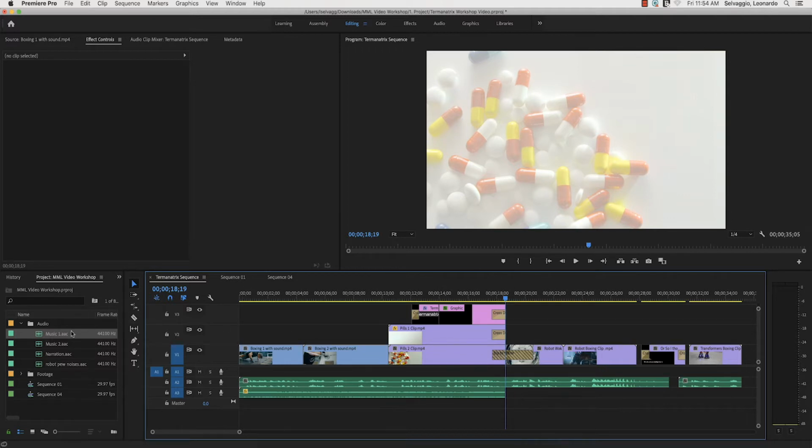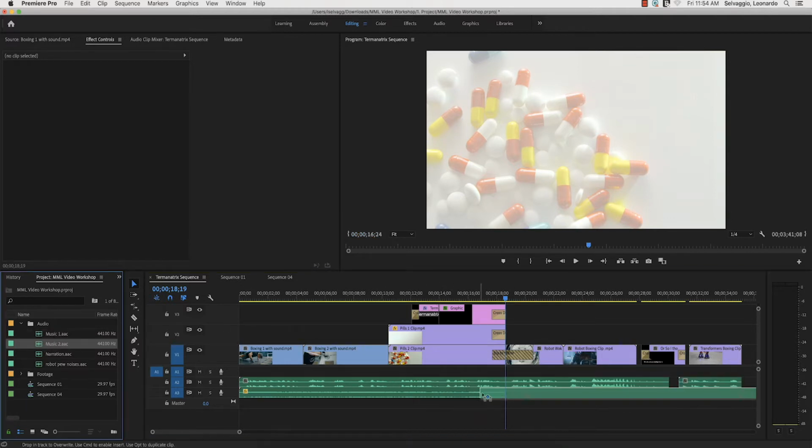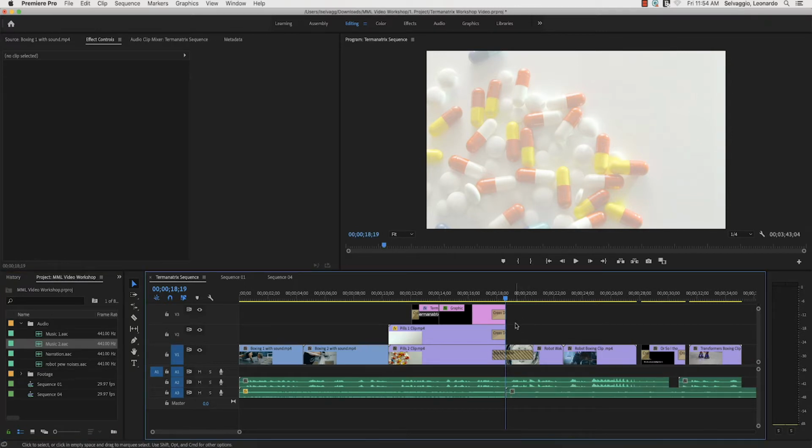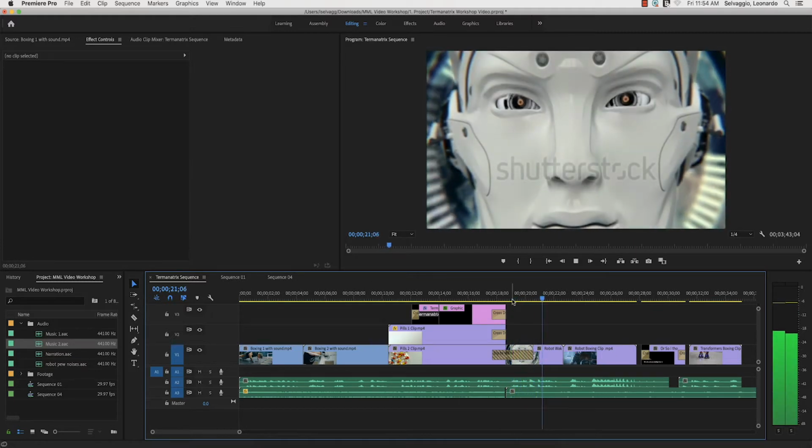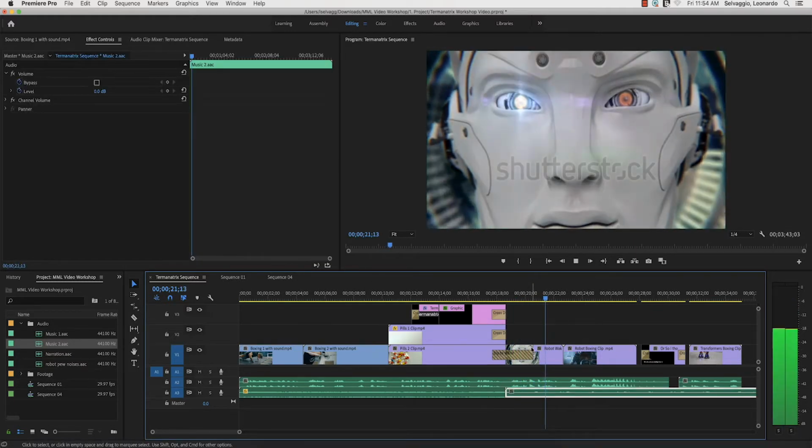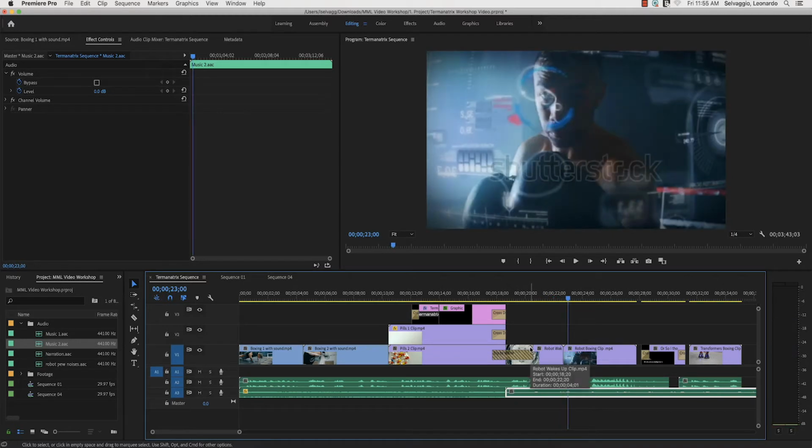Now let's take our Music 2 audio clip and add it to the same track as Music 1 so that they are touching. Repeat the process of finding the correct volume for this clip as we did before. Note that each different audio source is different, so you'll have to uniquely adjust the volume for every audio clip you bring into your project.